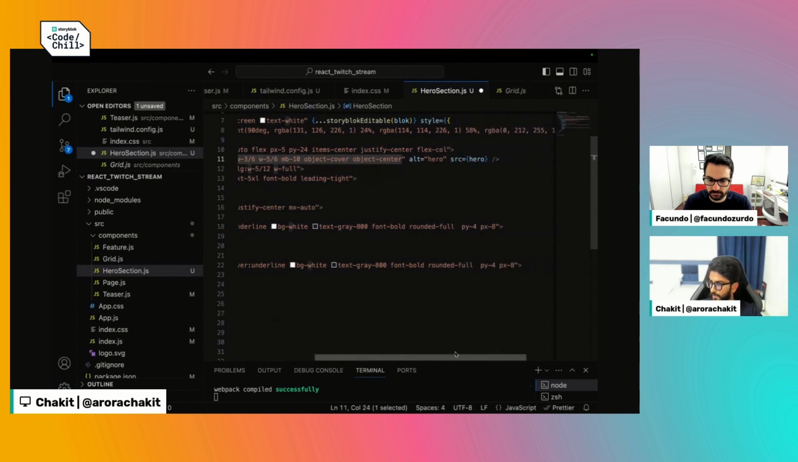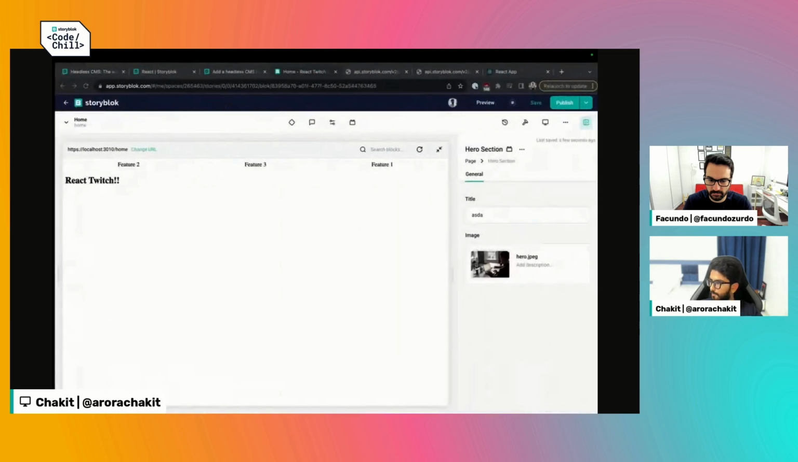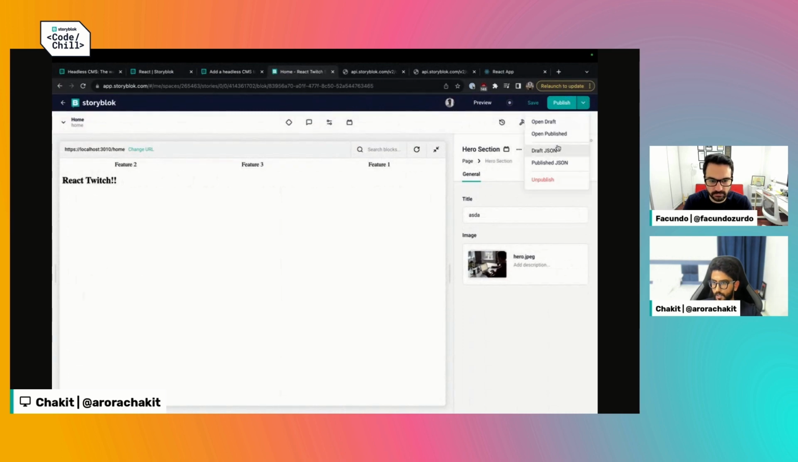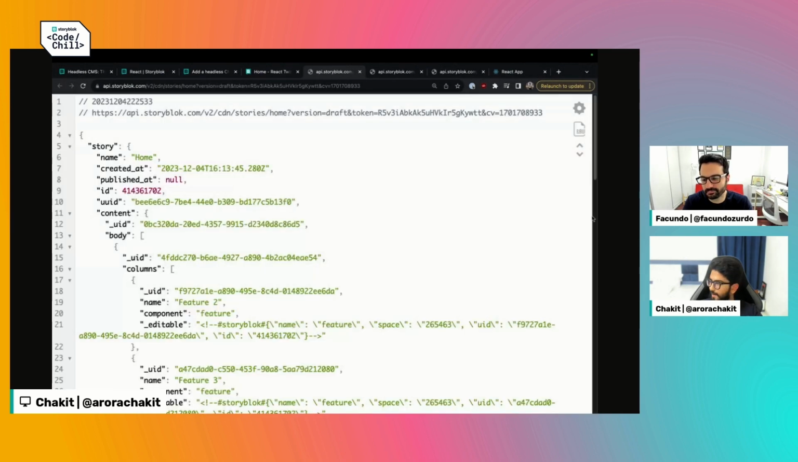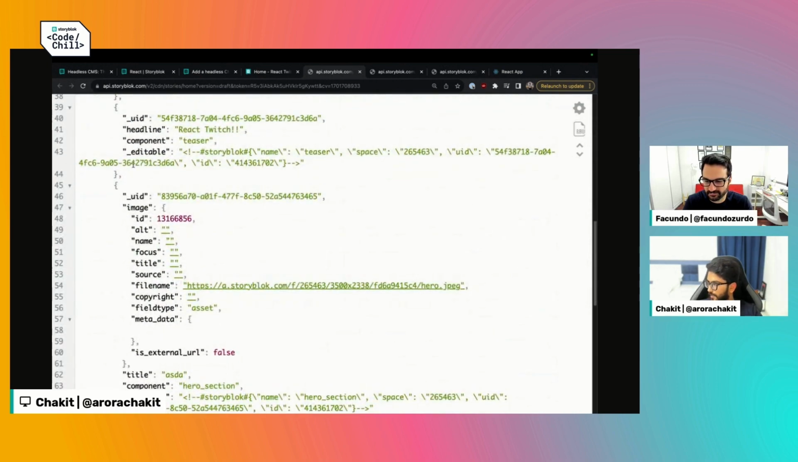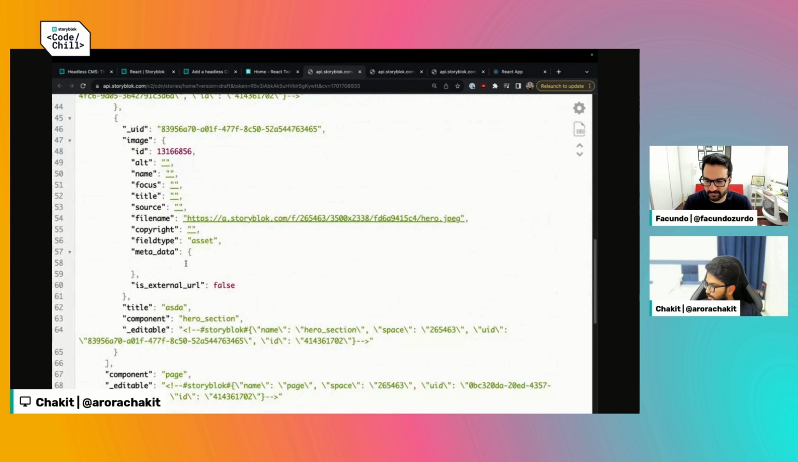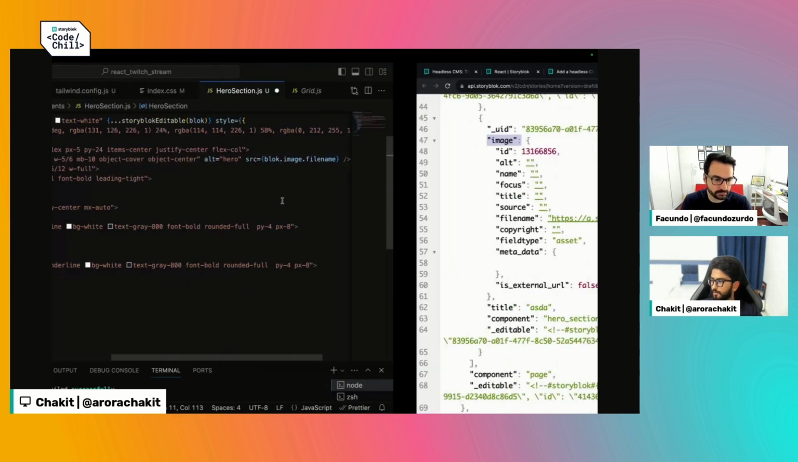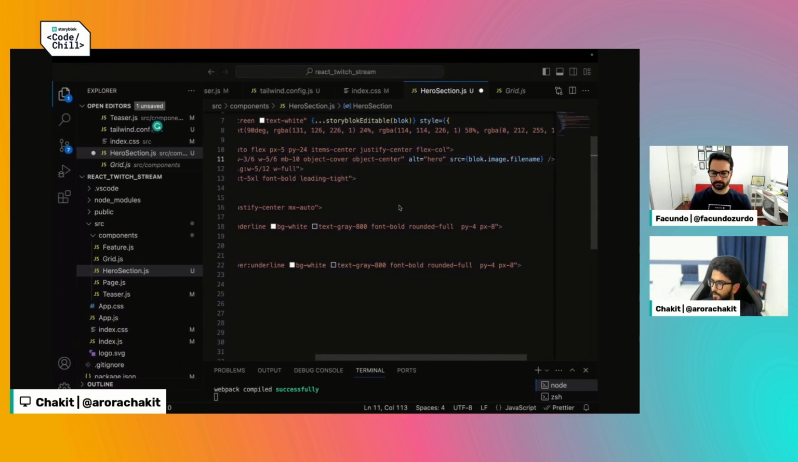So since we have the image as well, I'm going to say block.image.filename, and the reason to call it filename is, let me go to the draft JSON again. I know I'm being quick, but since we don't have a lot of time, that's why. If I go over here inside the hero section, it has a title, and then it has an image, and inside the image we have this image that we uploaded, and this is how you access the image from Storyblok. So that's why image.filename, and if I hit save, that's what I did.